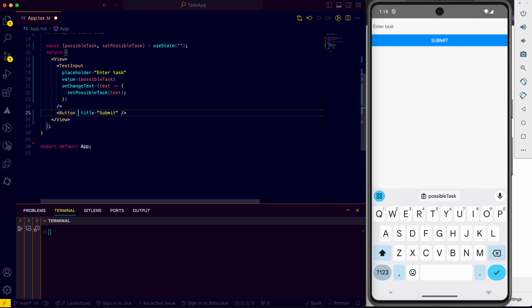Now, as discussed in the previous video where we made a counter, the text component has a prop called onPress, and that prop expects a callback function, and that callback function is executed whenever that text gets pressed. Similarly, we have the same prop, onPress, in the button component as well. So let's see that, and we'll add a console statement.